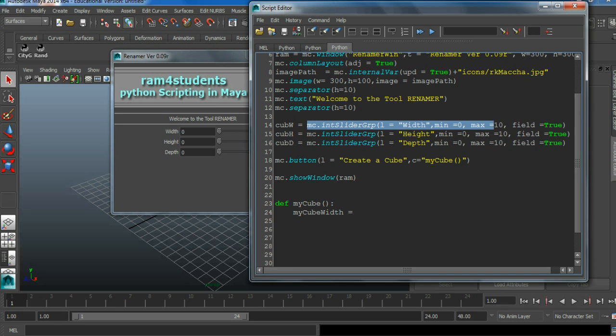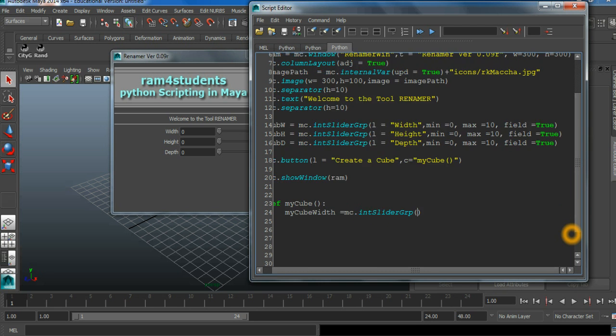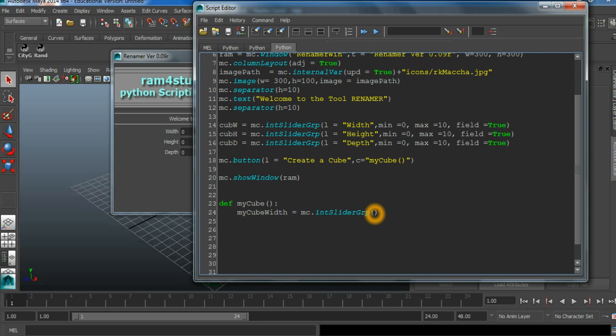Now I'll drag and select all this command and copy it here. And we don't need all these things, I'll just delete everything. We just need that MC slider group so that we don't need to write into a slider. Where this cube width is trying to find, it's from this variable. So copy here, paste it. And what is it doing? It's querying. So q equals true. And what is it querying? Value. Or you can put value as v also.